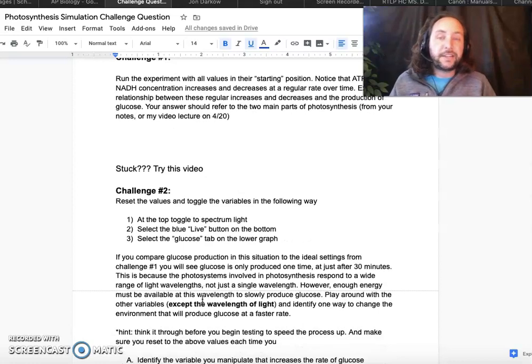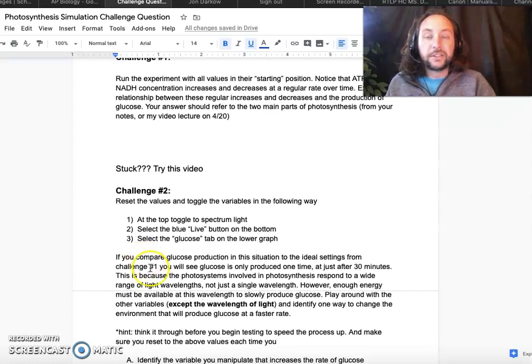All right, so we reset the values, we have everything reset back to the start, and then we're going to toggle some variables in a specific way. At the top, we're going to toggle the light spectrum, and then we're going to select the live button at the bottom and change to the glucose tab.